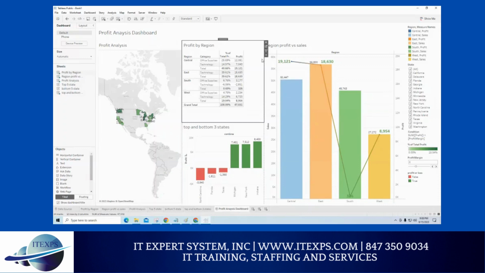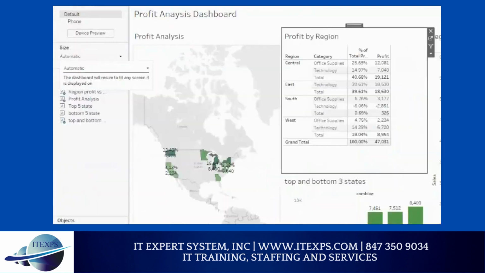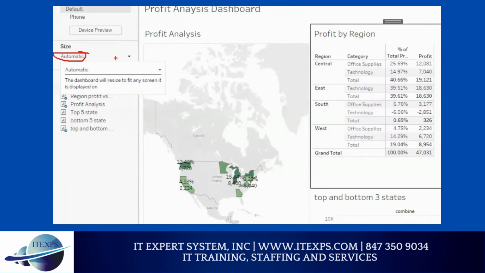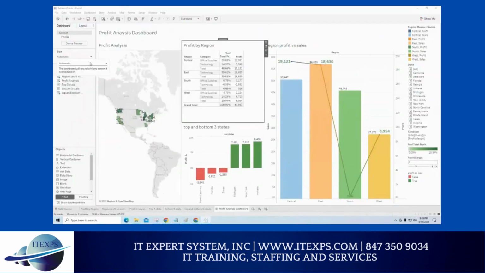Yes, Forum. How did you make the screen bigger, the full size screen? Ah, sorry. Yeah, that's why I was explaining here. Oh, automatic, okay, got it. Yeah, you have to select size, and then from there you select automatic.